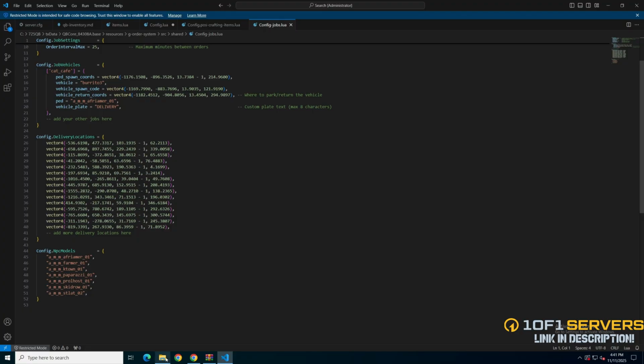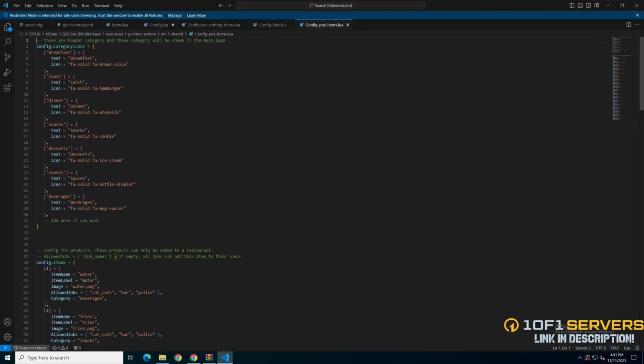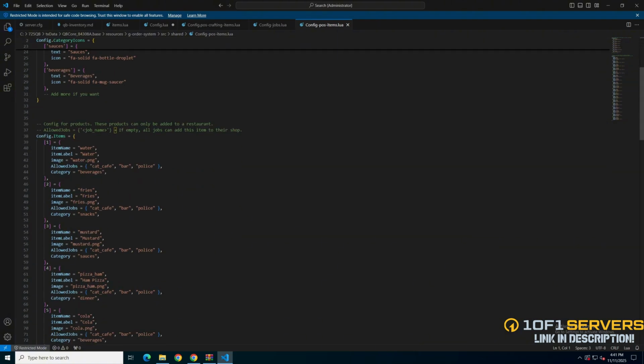The next file to look at is the config-pos-items. The first section in here is for the category icons. You can add more following the format. Then there's a section for the available products. One of the features allows restaurant management to add, edit, or delete products in-game through the tablet. They are in numerical order. For each, you have the item name, label, image, jobs that can add the product, and the category the product is in. So add the items from before to the list.